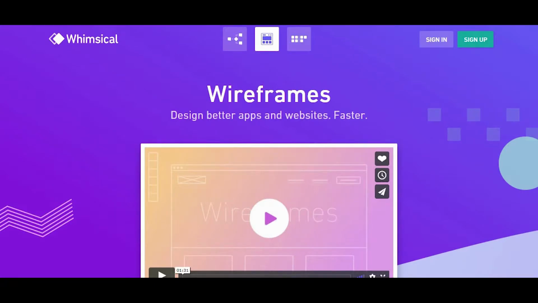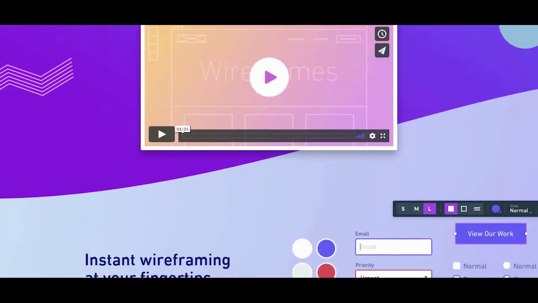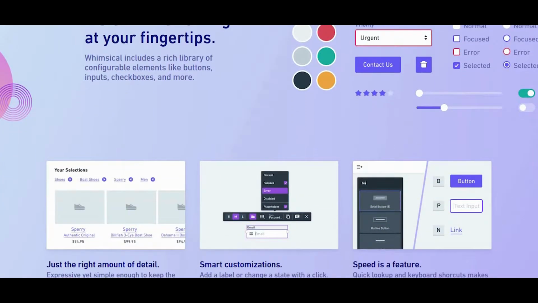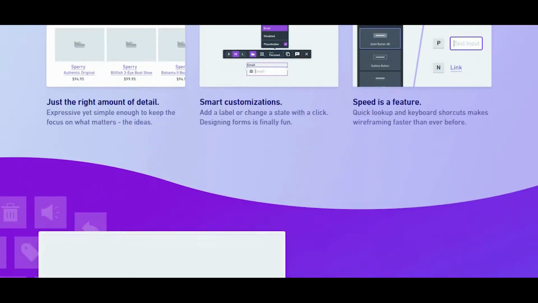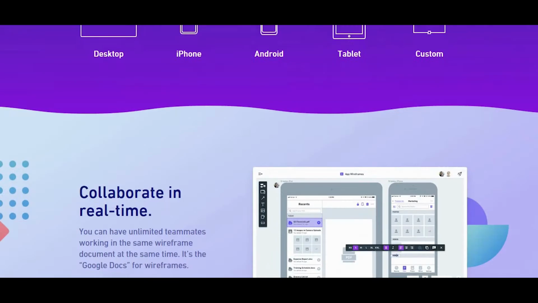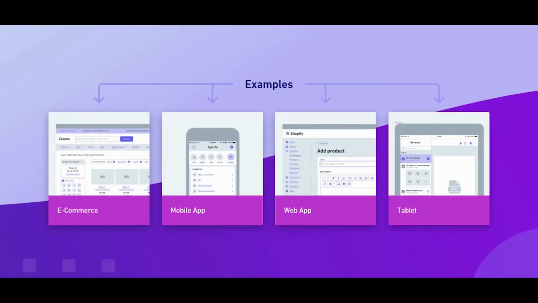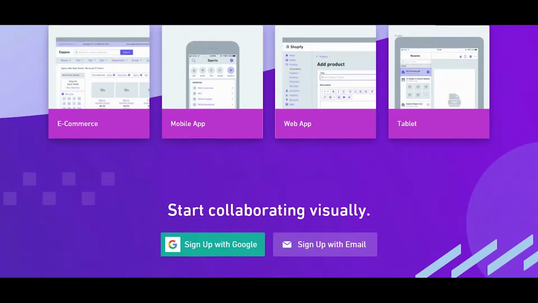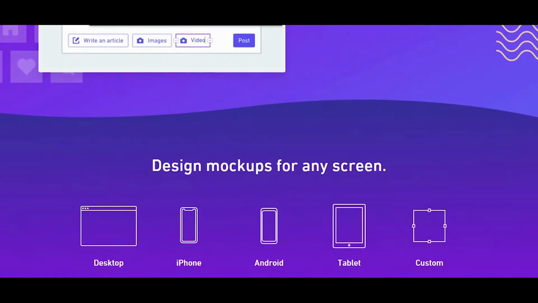Hello everyone, in today's video I want to share with you a new tool that I've been using called Whimsical. This is a wireframing tool that works directly from your browser and it has great features that help you quickly create concepts for your app and web design projects. I've been using this for my own projects and I want to share with you some of my own thoughts as well as kind of a first impressions.